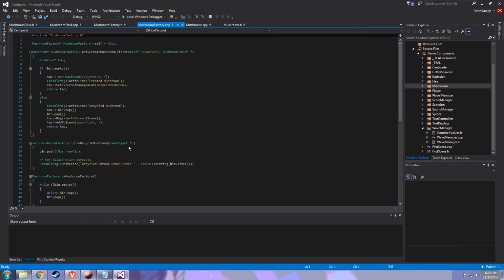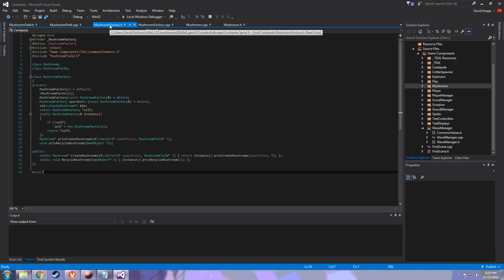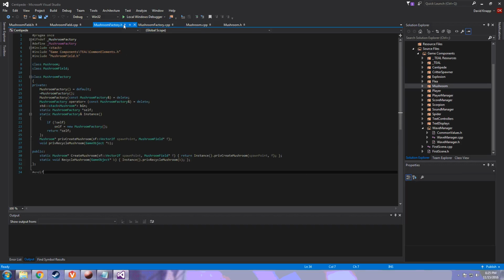Again, same thing. It will register itself to the scene if it exists. It will create a new instance of a mushroom if it does not. And it will properly delete itself at the end of the game. Again, not much different there. Things start getting different with the critters, however, with the mushrooms.